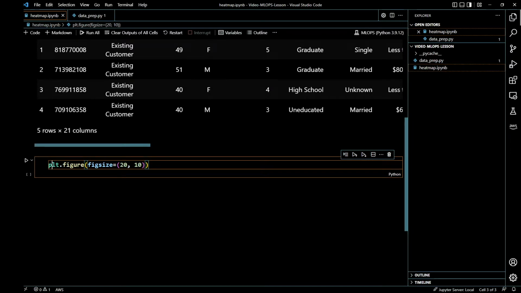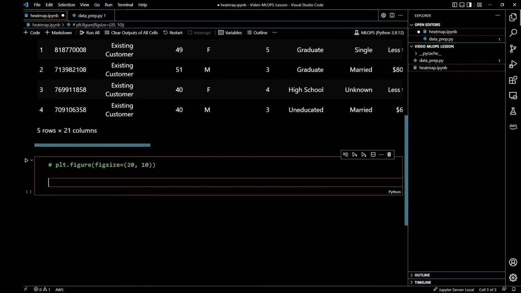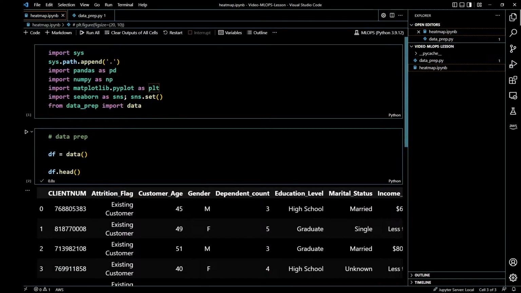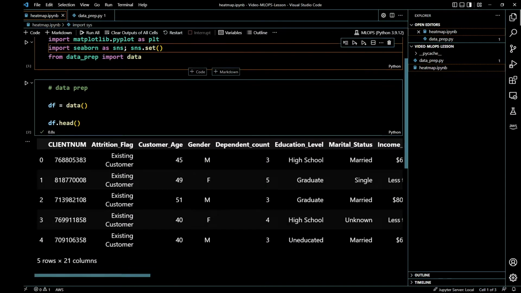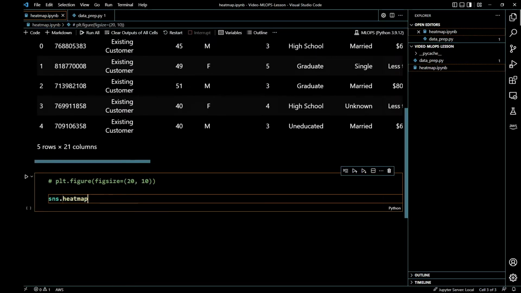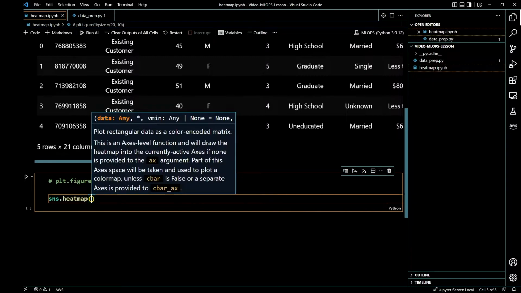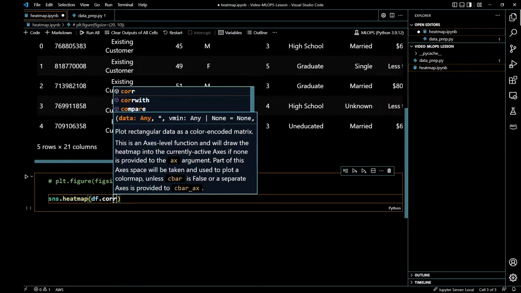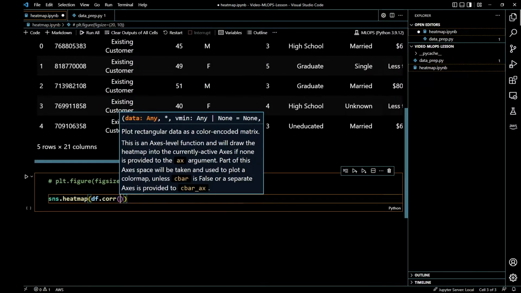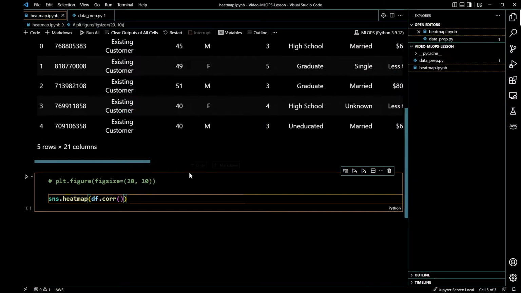And actually I'll go ahead and remove this, and I'll show you what the figure looks like without setting the figure size. So to create the heat map, I just do sns.heatmap, and SNS stands for Seaborn. So if you go up here, I did import Seaborn as SNS. So I do sns.heatmap, and in parentheses I put the data that I want. So I want df.corr. Right, and df is referencing this data.